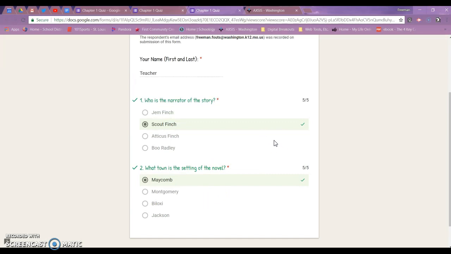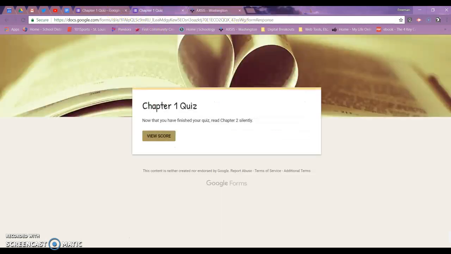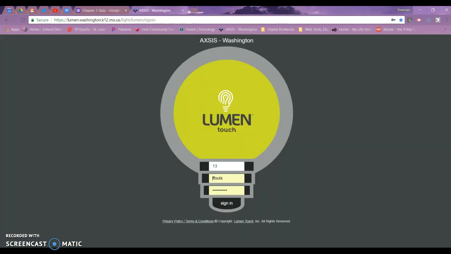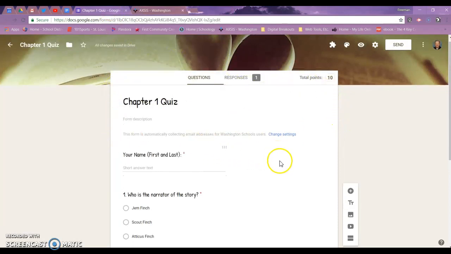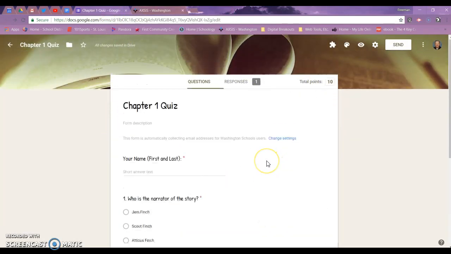So, since this looks good, I am going to go ahead and just close this tab out. I'm going to get rid of that one too, and I'm going to wind up back on my form home screen where I can keep adding questions and where all of my information is gathered.